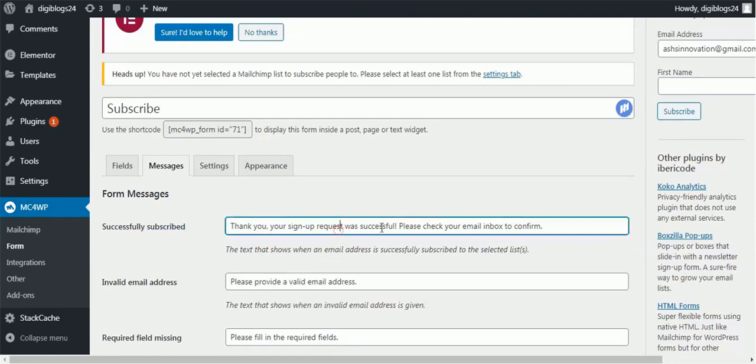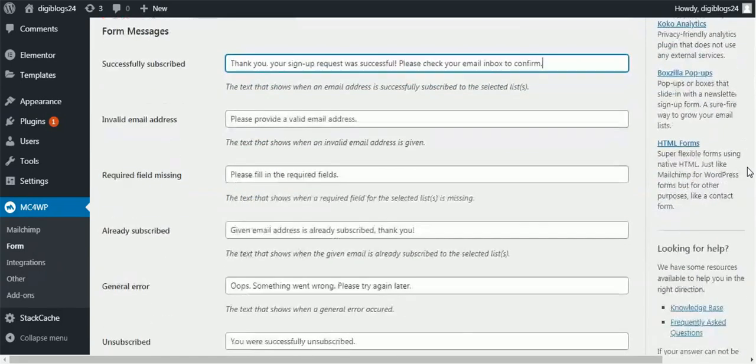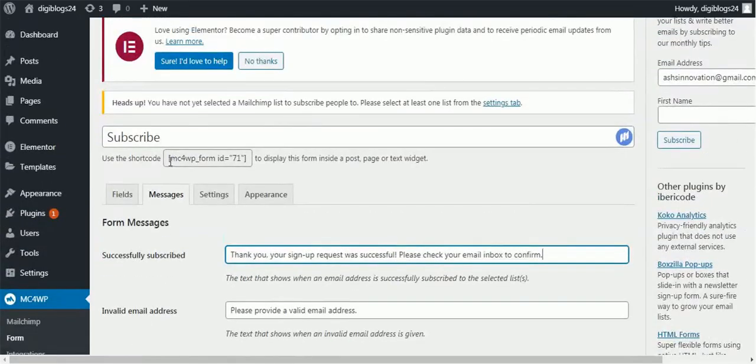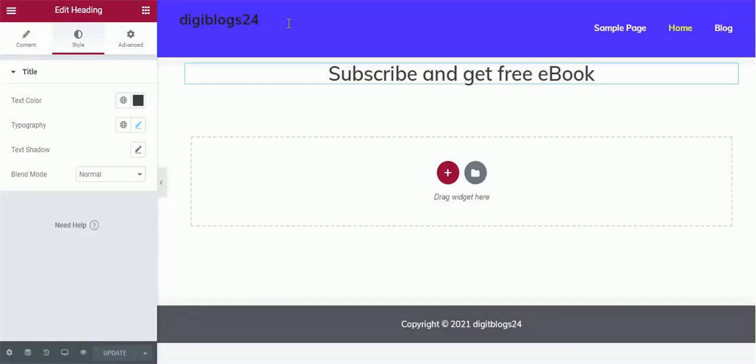You can change message from here. Here is the code which we will going to add in our Elementor shortcode.